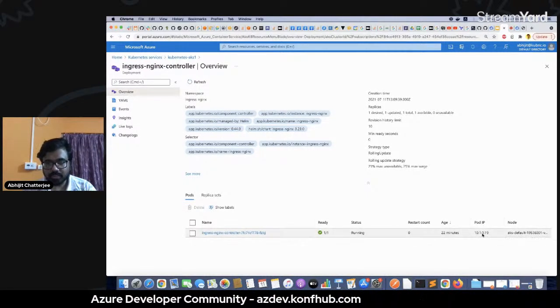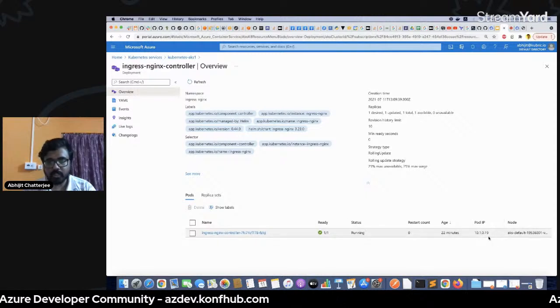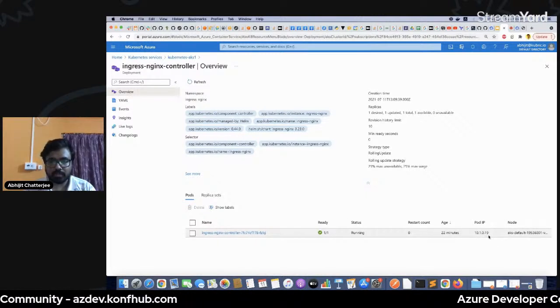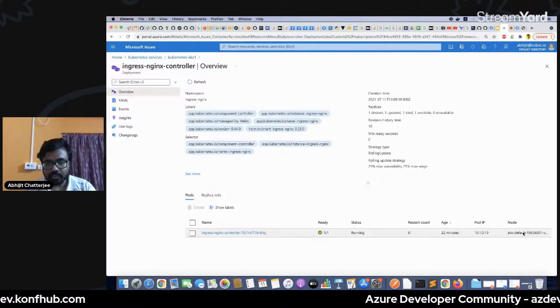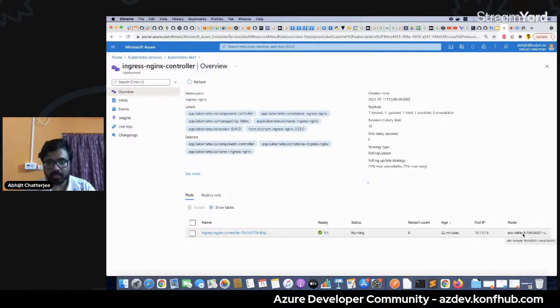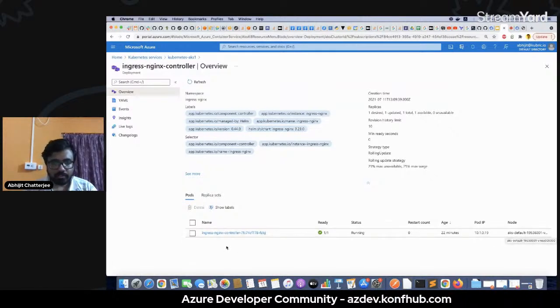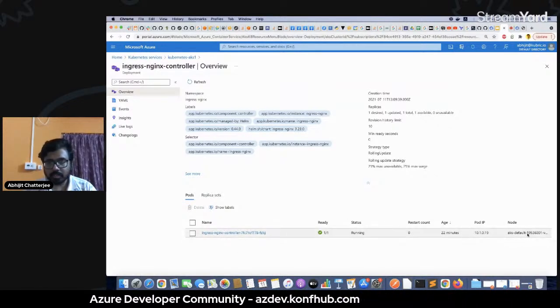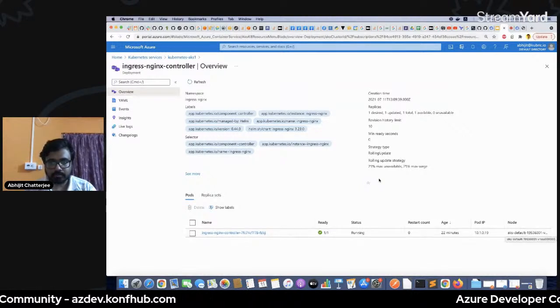You can also see the pod IP. This is a virtual IP assigned to each of the pods. And it will also show you the node. Node is a virtual machine, so this pod is registered to, or gets assigned to, this particular node.